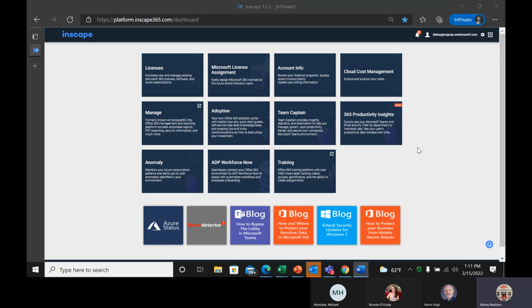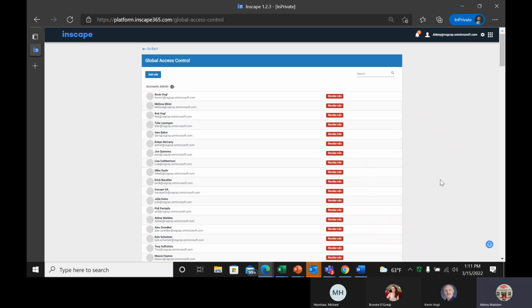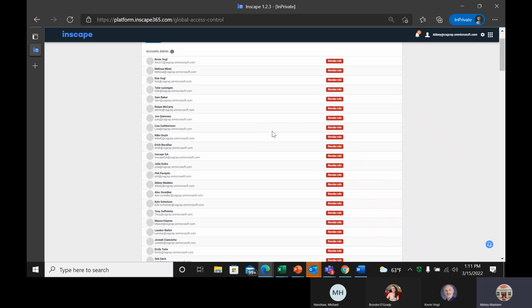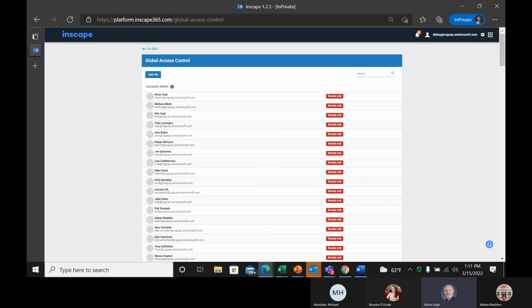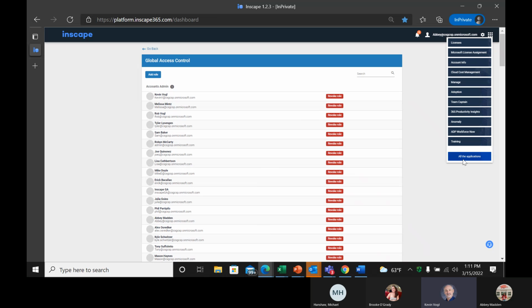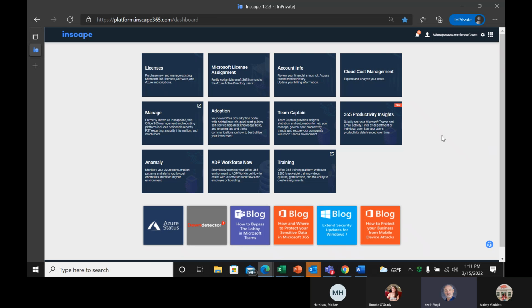And then also, if you decide you want to sign up for Team Captain, the global administrator needs to log in and consent to it. And then after they sign up, you would go to your gear icon and go to your global access control to give your users access to Team Captain. So they don't have to be a global admin to actually work inside of Team Captain. You can give anyone that you want to manage that environment access.